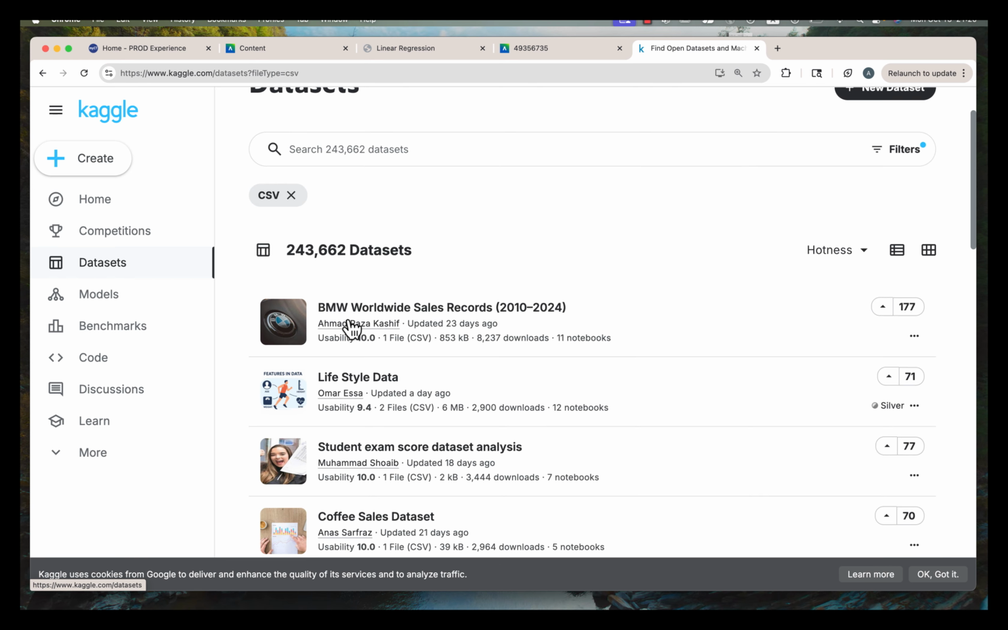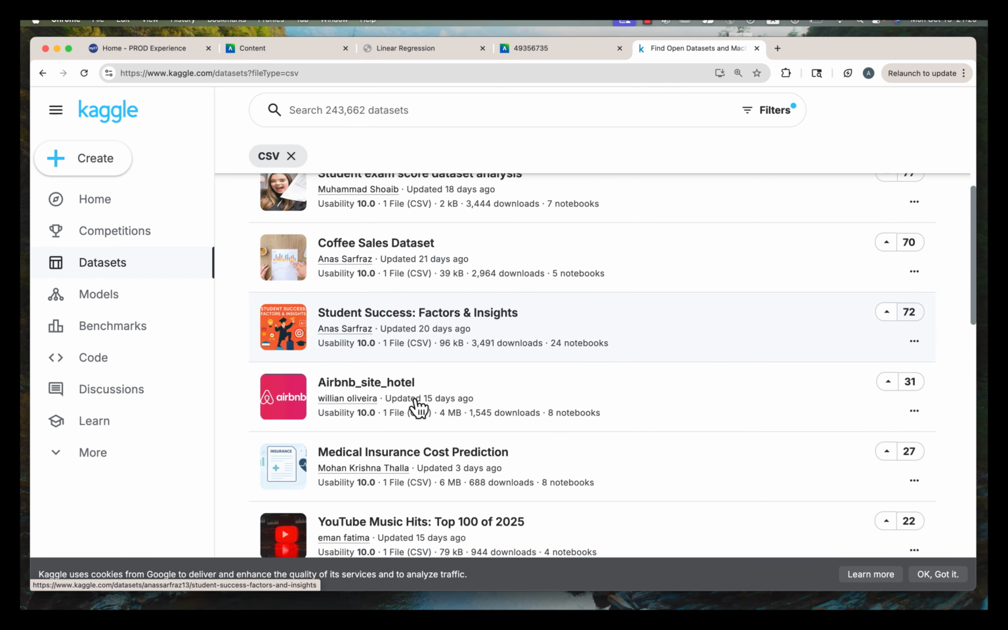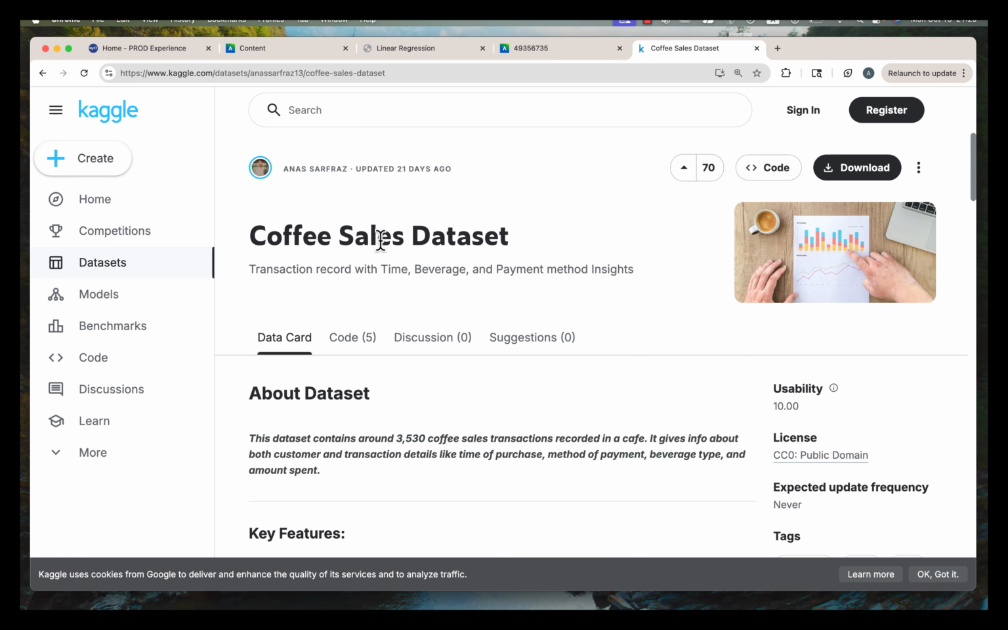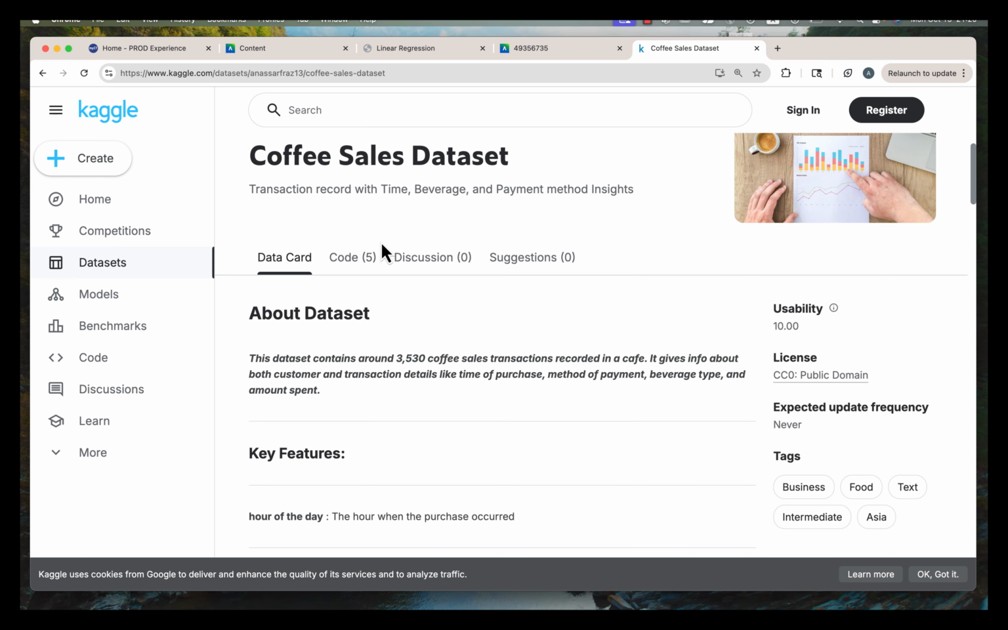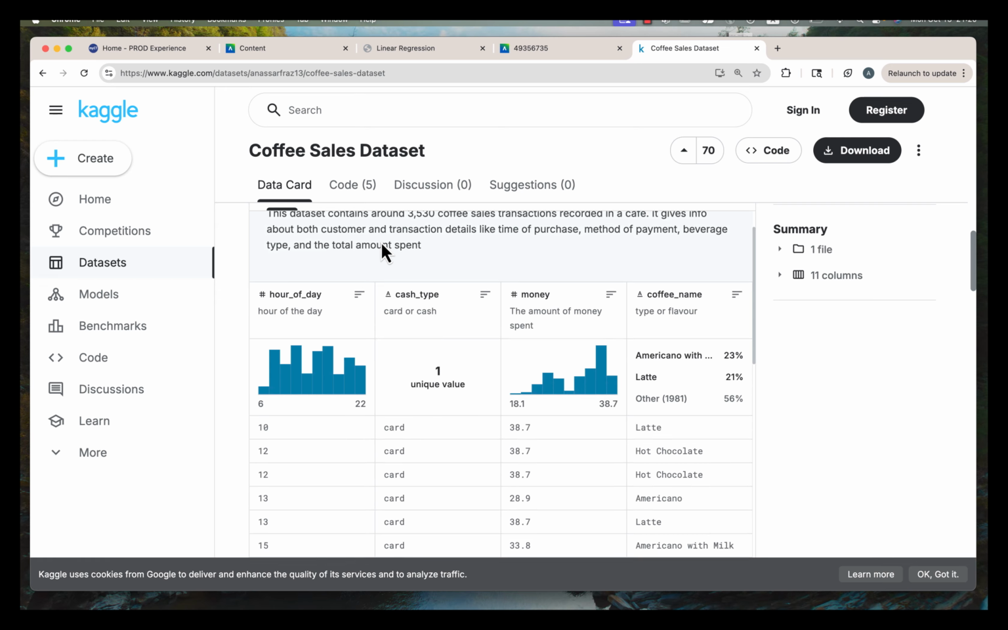And if we click on one of these, for example, let's try, this is obviously more work because you have to actually look to see what data is there. So here we have coffee sales. Let's see if we can find two variables that are quantitative.